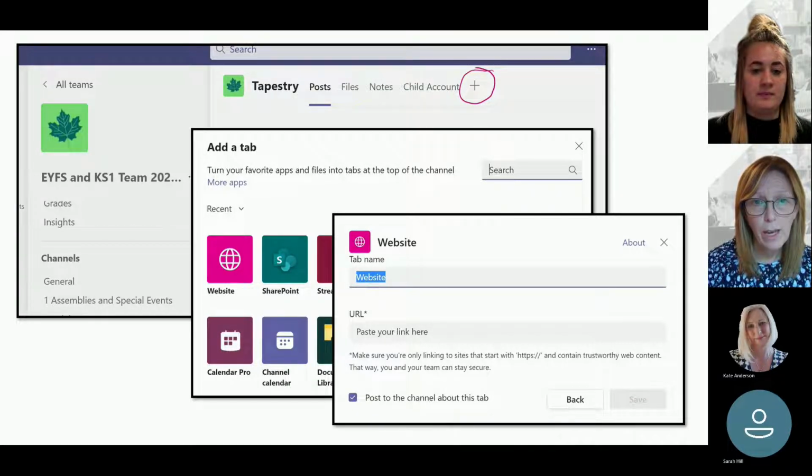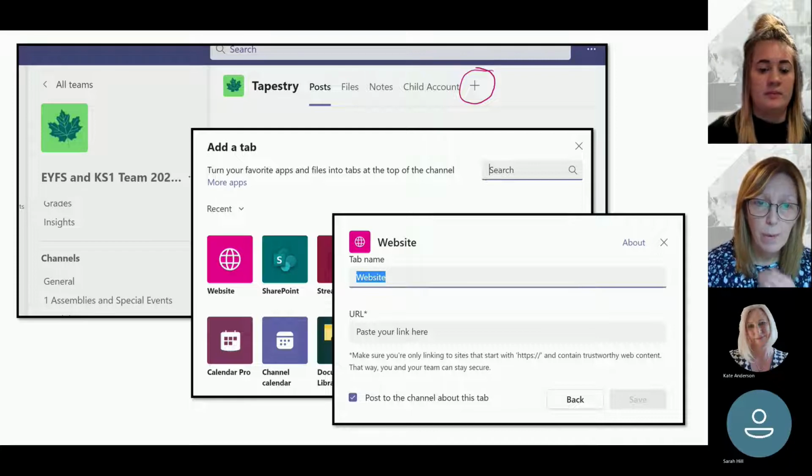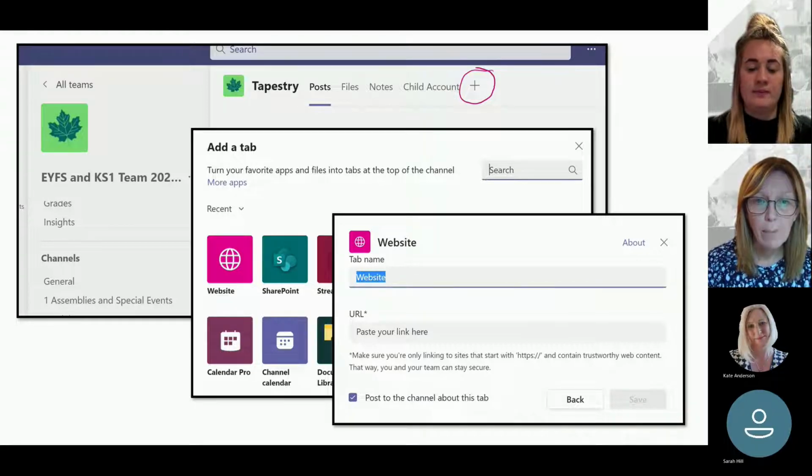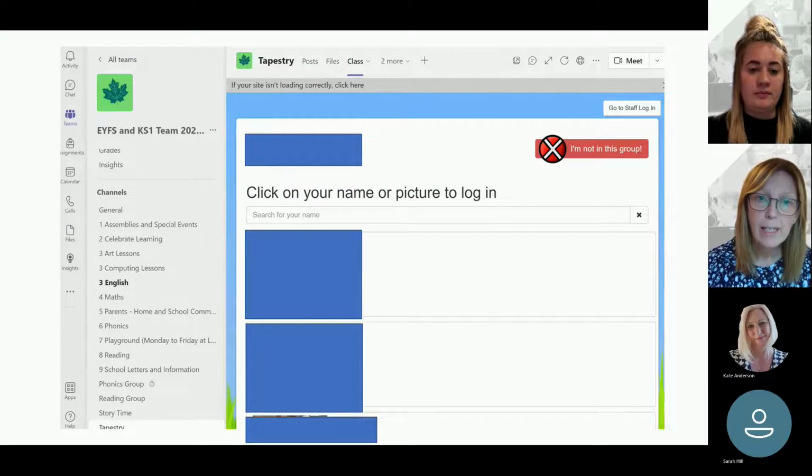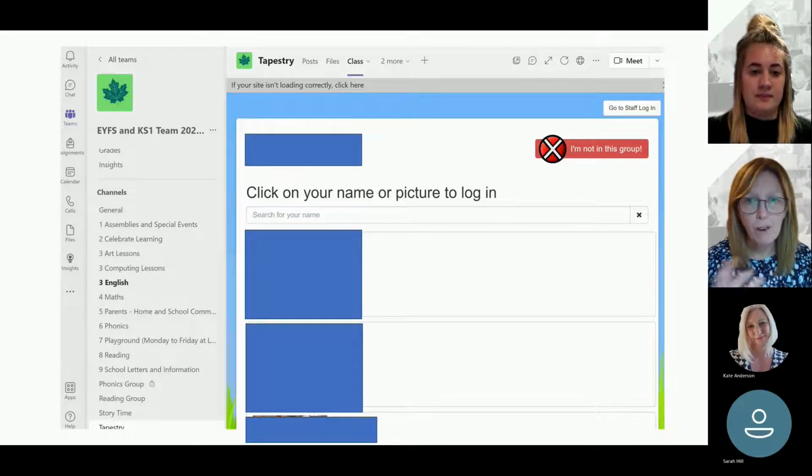So if I go to the plus symbol in Teams, it would then take me to the add a tab section. I could go to the website tab, click on that, and then this window appears, and I can copy that URL into this section here. And then when I do that, it's saved as a tab at the top so that you can then access the class instantly. So it takes the children straight into their class login page on Teams, and they can then put their 4-digit code in and go into it that way as well. So Tapestry is very versatile.